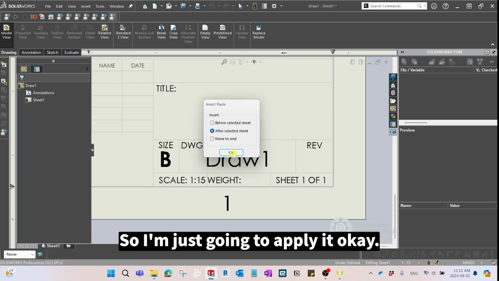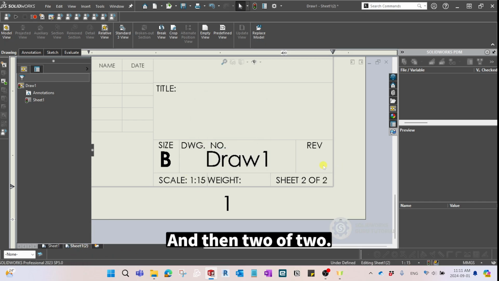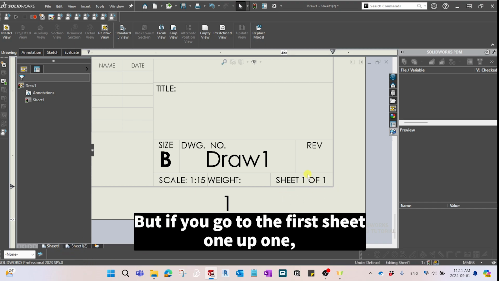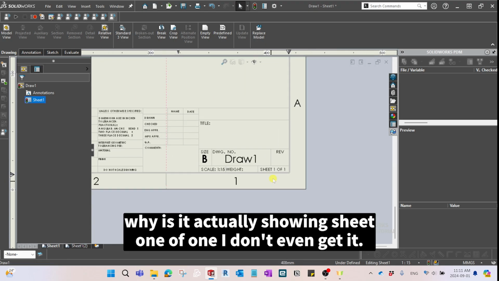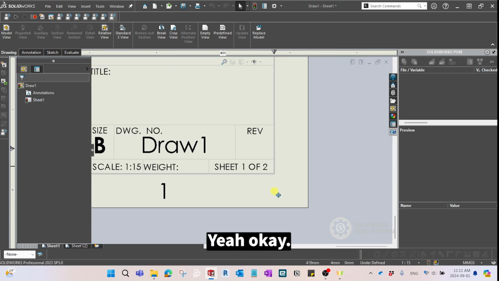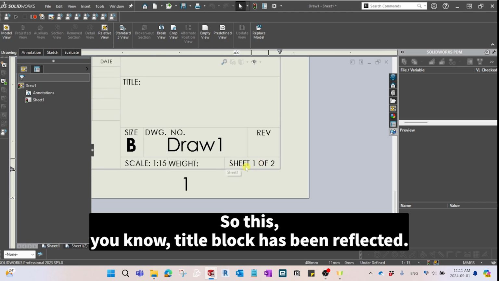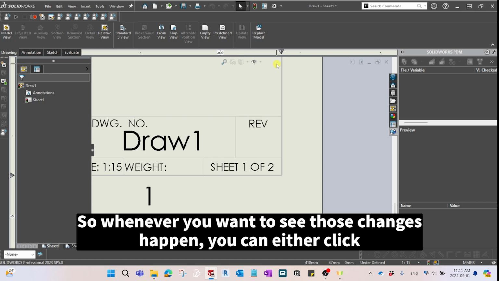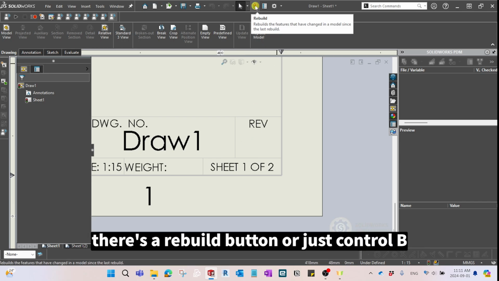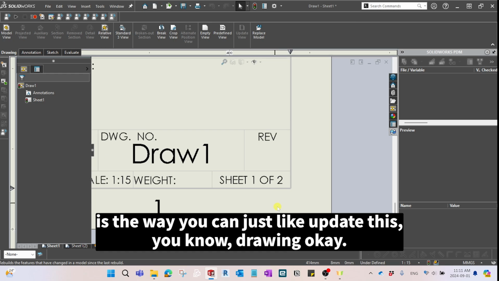Okay, so I'm just going to apply, and as you can see, one new tab is created, sheet 2 of 2. But if you go to the first tab, why is it still showing sheet 1 of 1? Okay, just because we haven't rebuilt it, so the title block changes haven't been reflected. Whenever you want to see those changes, you can click the rebuild button or press Control B to update the drawing.